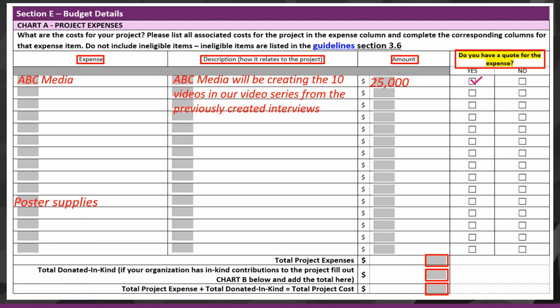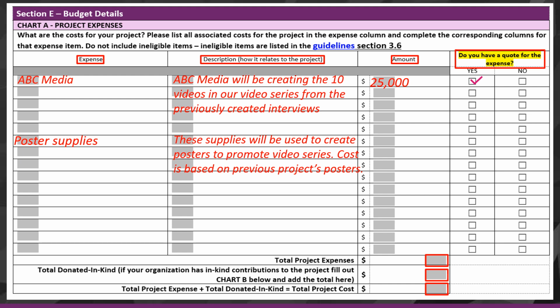Our next project expense is poster supplies. These poster supplies will be used to create the posters we are using to promote the video series. Cost is based on previous years creating posters. Notice here we have explained the cost. The project expense is $500. I'm going to check No here because I do not have a quote for this expense.